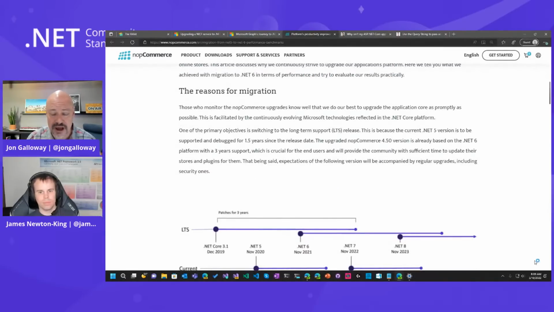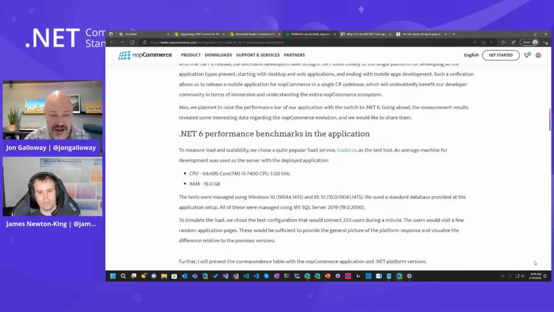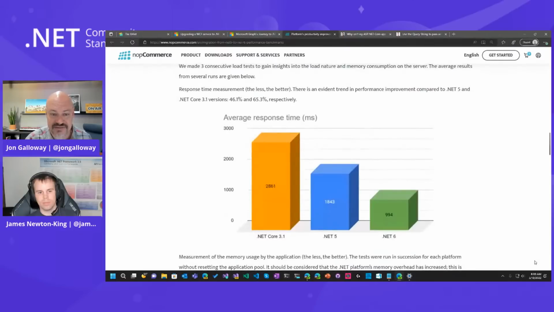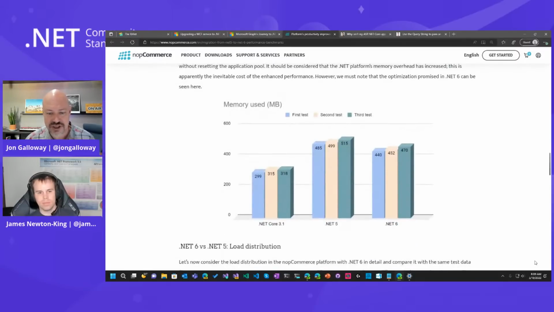So they talk about why they migrated to .NET 6. They talked about performance benchmarks, including significantly faster response time, and actually a small increase in memory usage, although it did go down from 5 to 6. One thing that I definitely see in applications I've updated is there's usually a few steps. The first step is just get it working on the newer version, and in general, you'll see better performance.